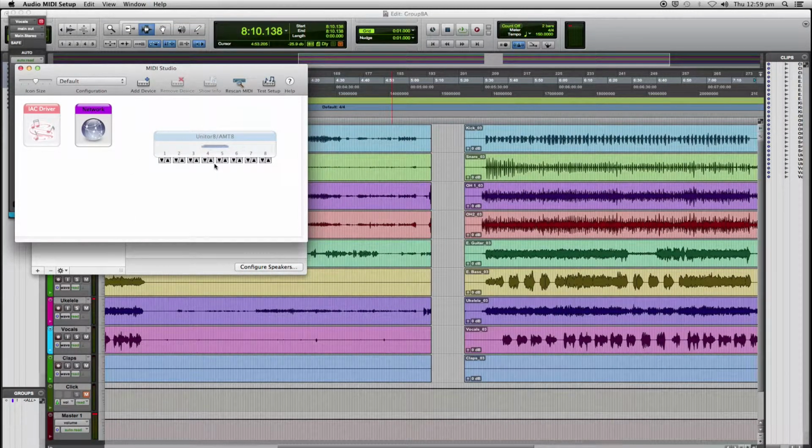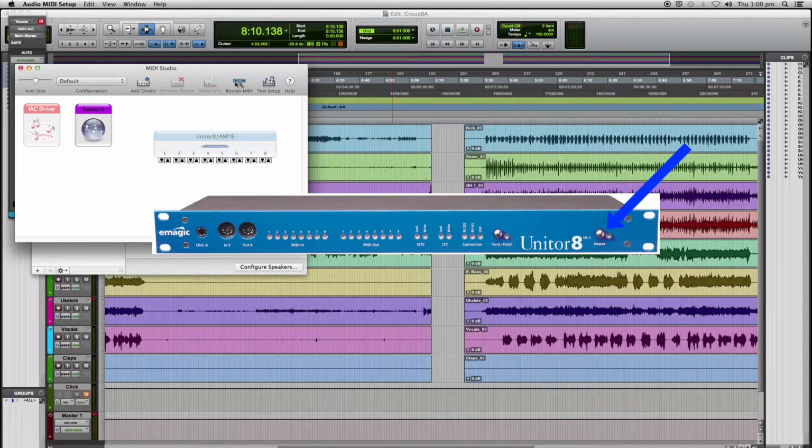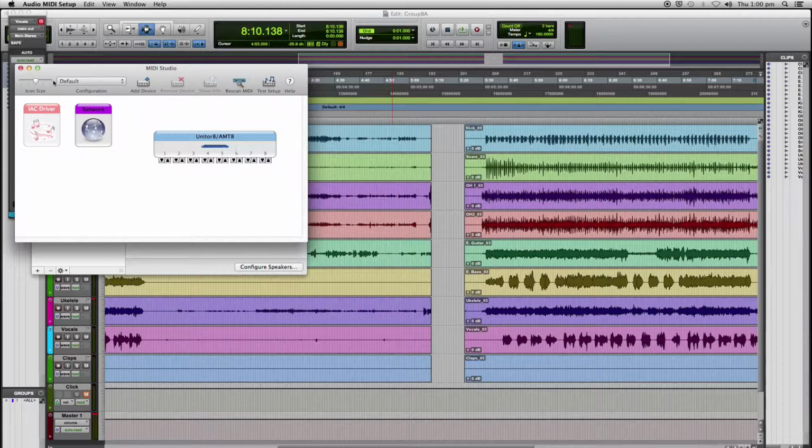And as you can see, the MIDI interface is grayed out. Make sure the device is switched on, the blue MIDI interface, then rescan MIDI devices.